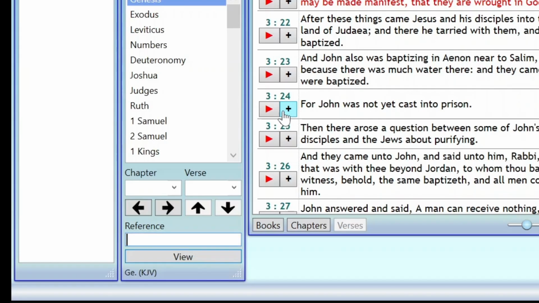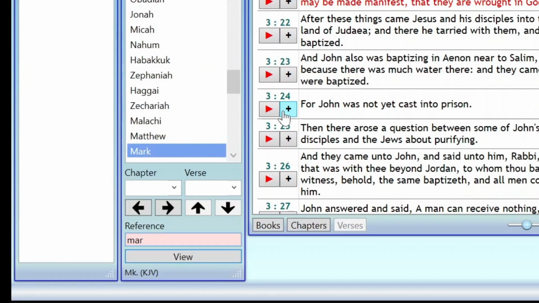Another example would be Mark. Now, you could type MAR, you could also type MK, which also gets it out. You could also type MR, which is also very cool for Mark. Another cool one is Zechariah and Zephaniah. ZC can get Zechariah, ZP can get Zephaniah. So those are some things that you could try exploring.